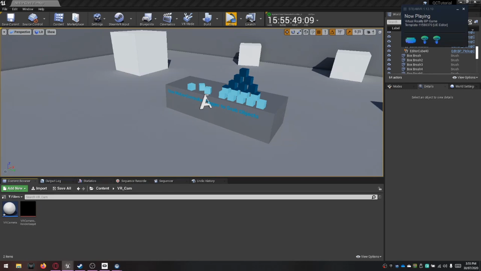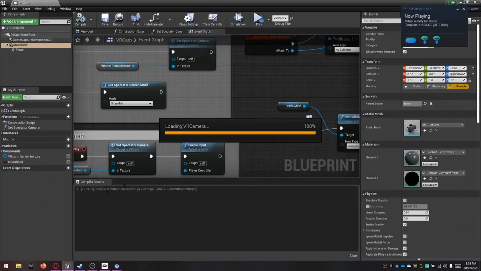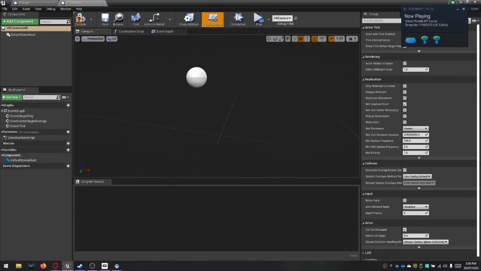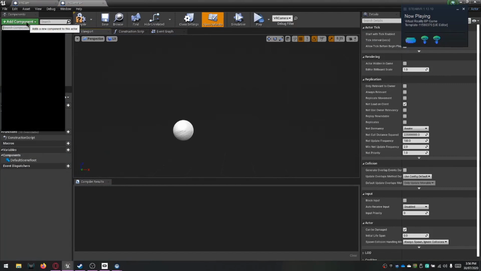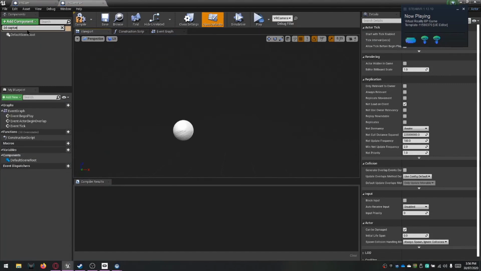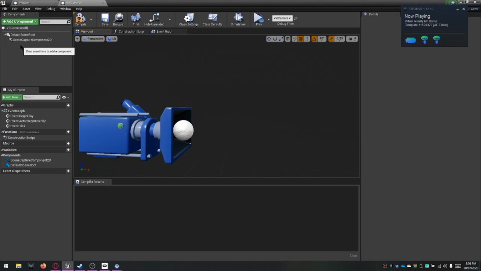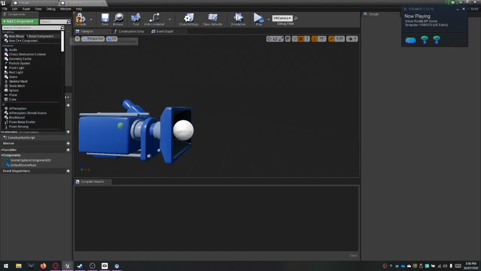Alright. So now we're going to drag the actor into the scene. It's just going to sit there like a little ball. We're going to open up the blueprint, and then we're going to start building our camera. So what we'll do here is we will add a 2D capture component, scene capture component 2D, sorry. Then we will add a static mesh.